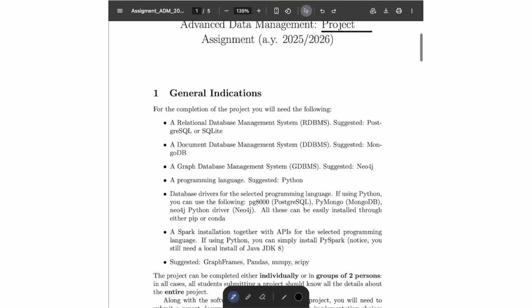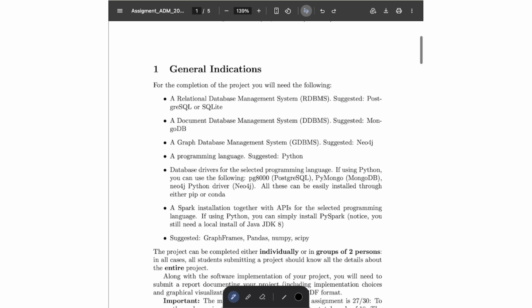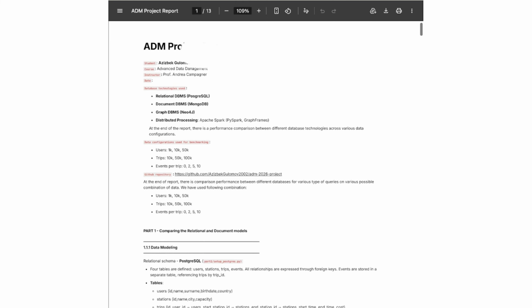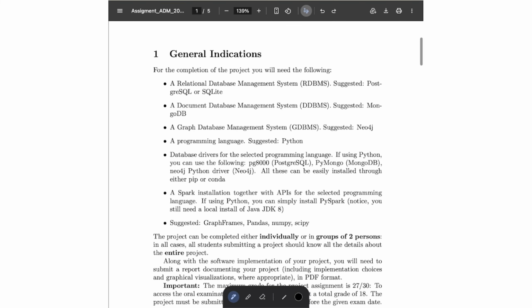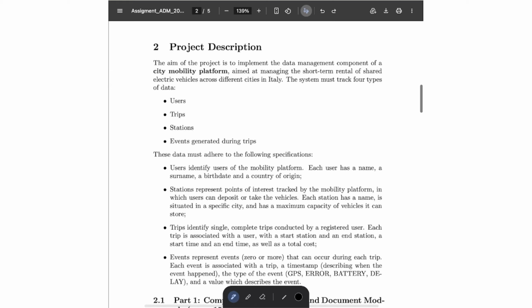So this is our project's assignment, and this file is our project's report. We can see it step by step: our project assignment and our reports, results and comparisons. So the project description is: the aim of the project is to implement data management components of the city mobility platform aimed at managing short-term rental of shared electric vehicles across different cities in Italy.